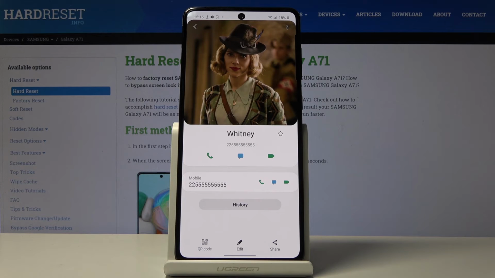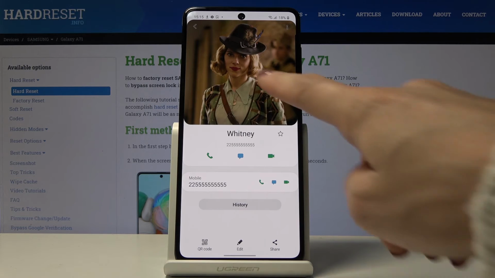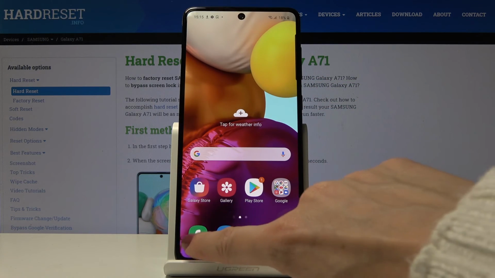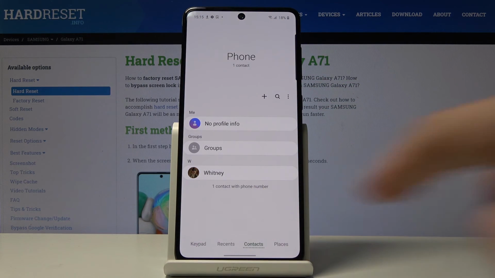From now on, once Whitney calls you, you will be able to see this profile picture, so you will be sure who is calling you. So this is it. This is how you can smoothly and easily add a profile picture to your device.